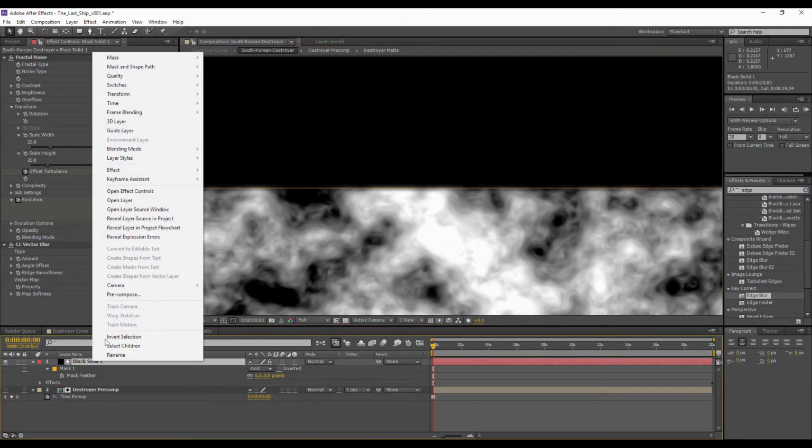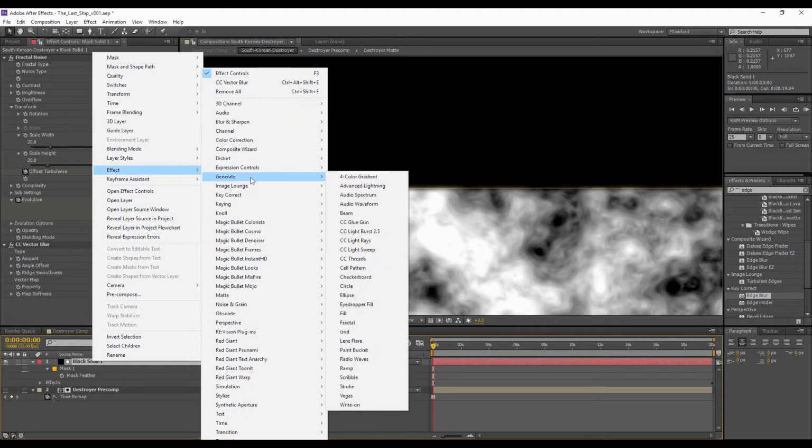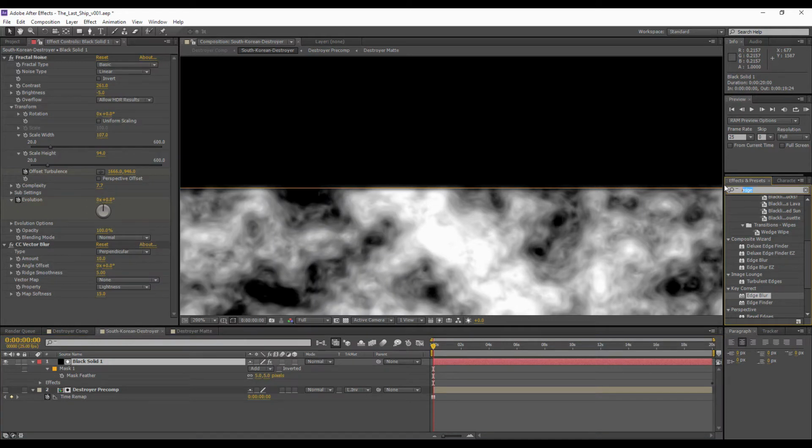Ooh, another thing we could do actually is, I can't remember how to get to it, so I'm going to go to the effects and presets, and I'm going to go to, let's see, roughen edges is what we wanted. Let's just type in edge, we should be able to find it. Roughen edges.